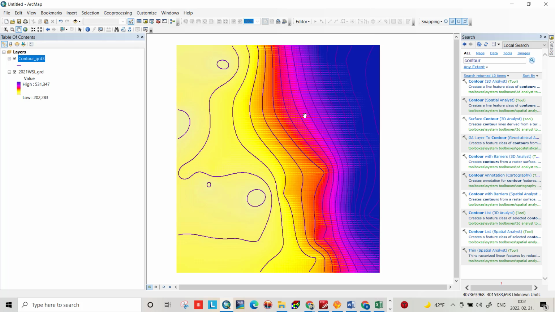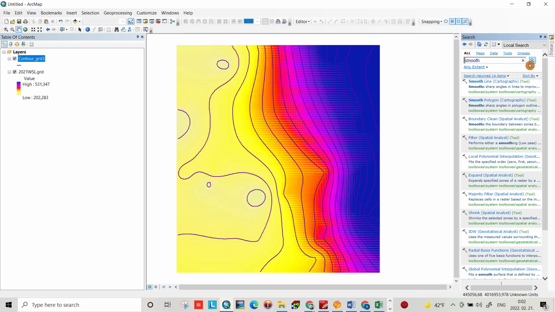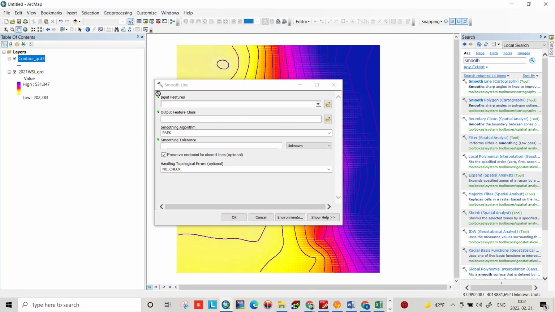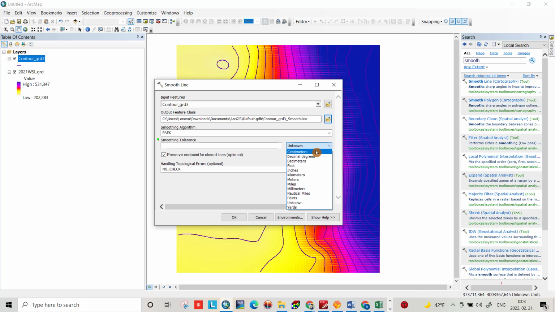Now we created contour lines, but we can make them smoother. Search for smooth in the search bar. Okay, smooth line. Input contour. That's the location where you want to save your output file. We have a different algorithm. I choose PAEK. And regarding the smoothing tolerance, you have to select the unit. I select meter. Smoothing tolerance, my area is about 3,000 or 4,000 square kilometers, so I select 10 meter. Okay.